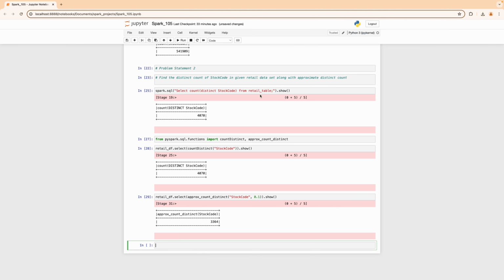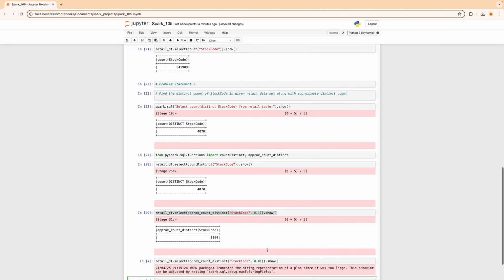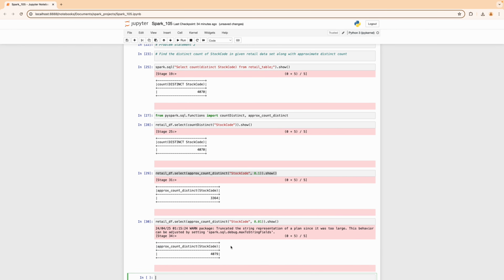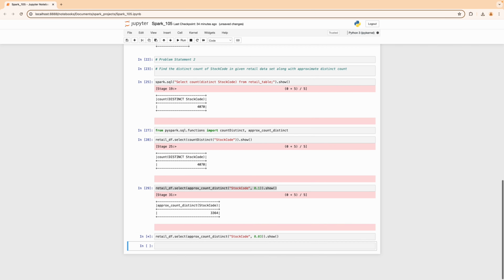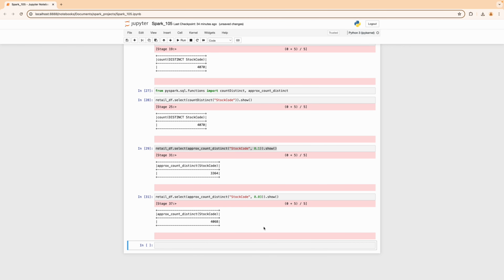approximate distinct count, right? Maybe let's work with a different estimated error as a second parameter. So let's say it's a 0.1 error which we are looking at. We will basically do this, and this is giving us pretty close to the approximate version, right? And if we had done it with 0.3, then it is giving us something closer to 4070. So this is how you count the distinct or approximate distinct count in PySpark.